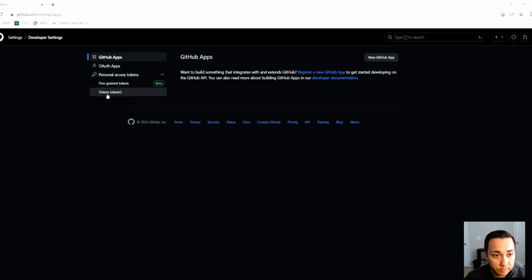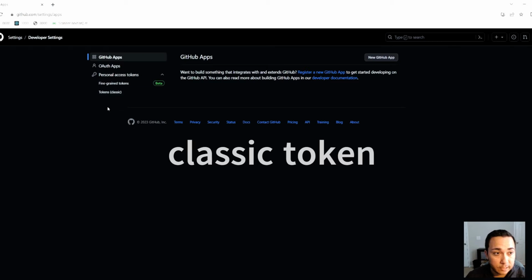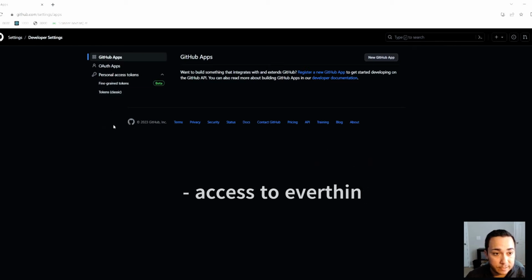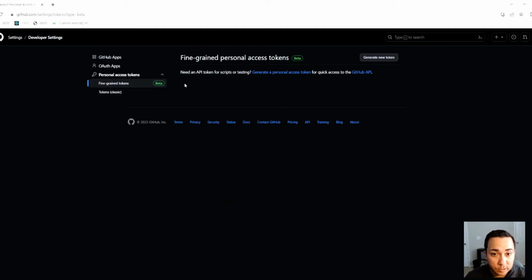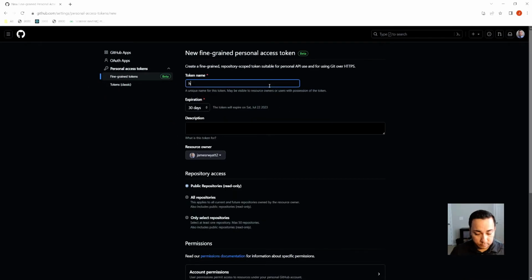There's two types of token. There's the classic token and fine-grained tokens. Classic token essentially creates a token that gives access to everything, whereas with fine-grained, you can really be specific on what you want to do. So we're going to do a fine-grained token. We're going to generate personal access token. Going to call it Hello World app token. You can set this to whatever you want. I'm going to do it 7 days just for demo purposes.